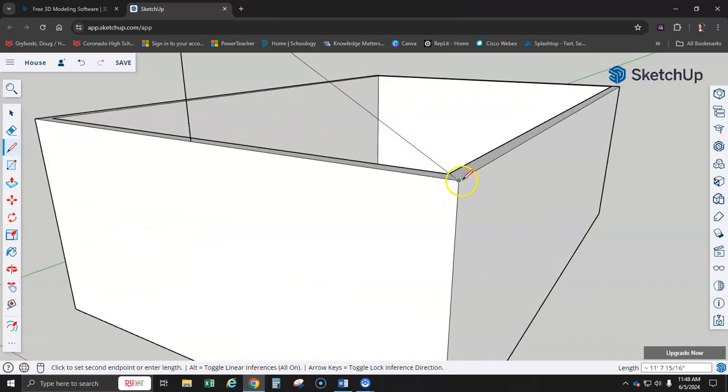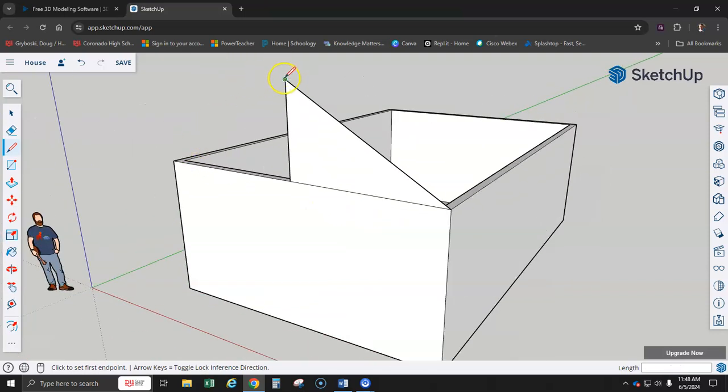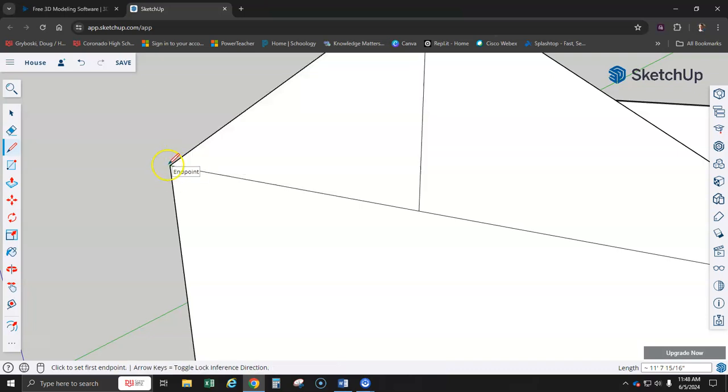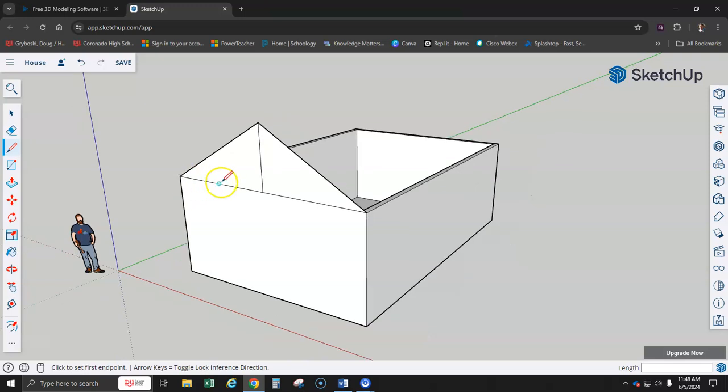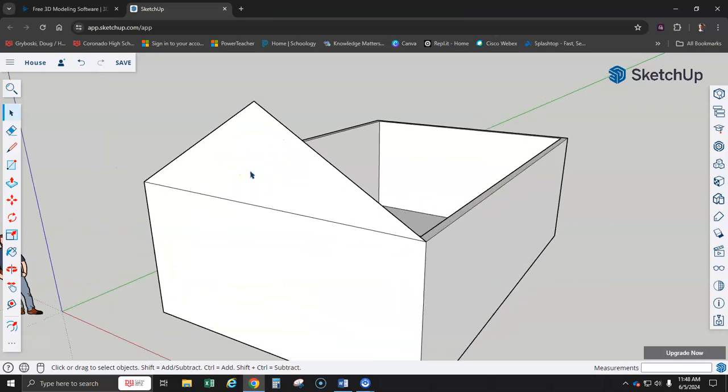And then I'm going to continue to the outside. Make sure it's on the outside. Click. And then I'll do the same thing over here. Click. And make sure I'm on the outside, not the inside. And we're looking good. Okay, now we've got the side. Then I'm going to use the selection tool and select this line and get rid of it. Hit delete on my keyboard.